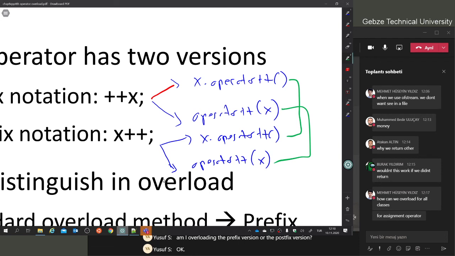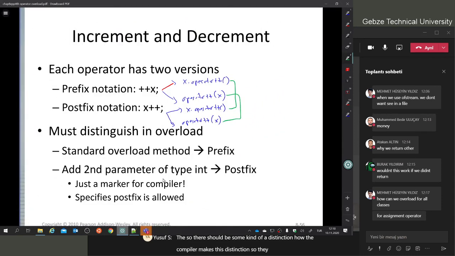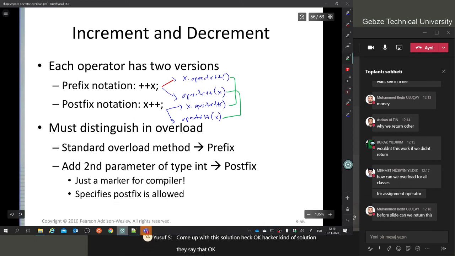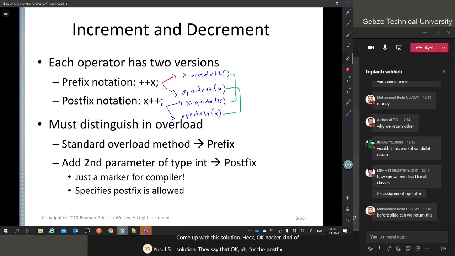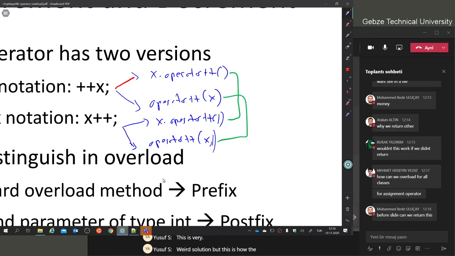So there should be some kind of a distinction. How does the compiler make this distinction? They just came up with a hack, a hacker kind of solution. For the prefix, it is exactly like that. But for the postfix, the compiler says that I will pass you an integer 1. It is a very weird solution, but this is how the compiler differentiates it.